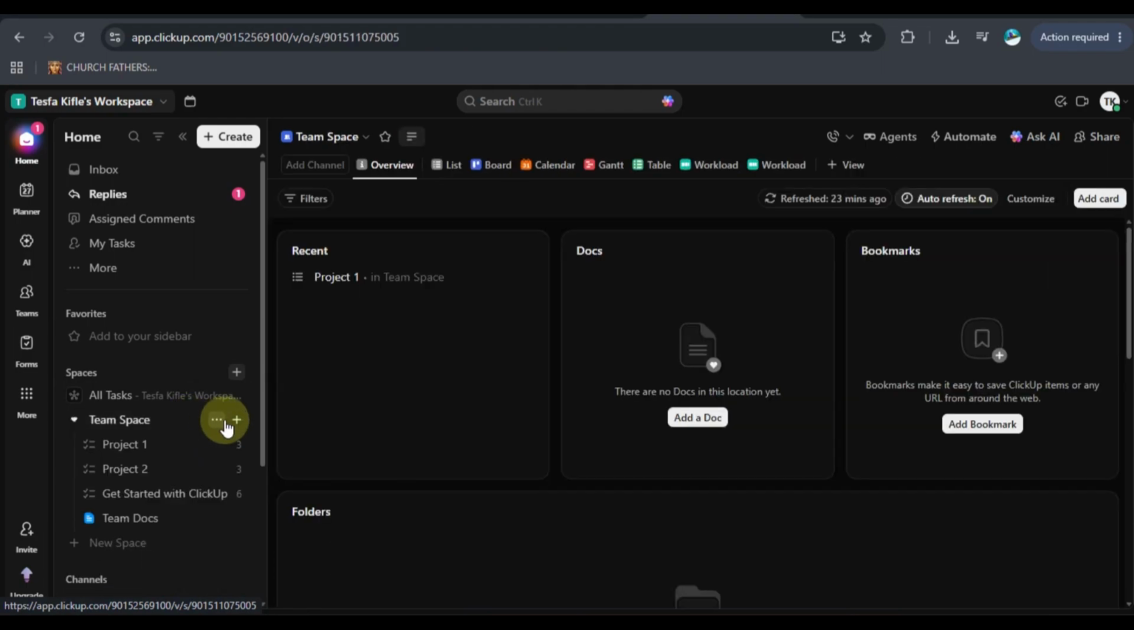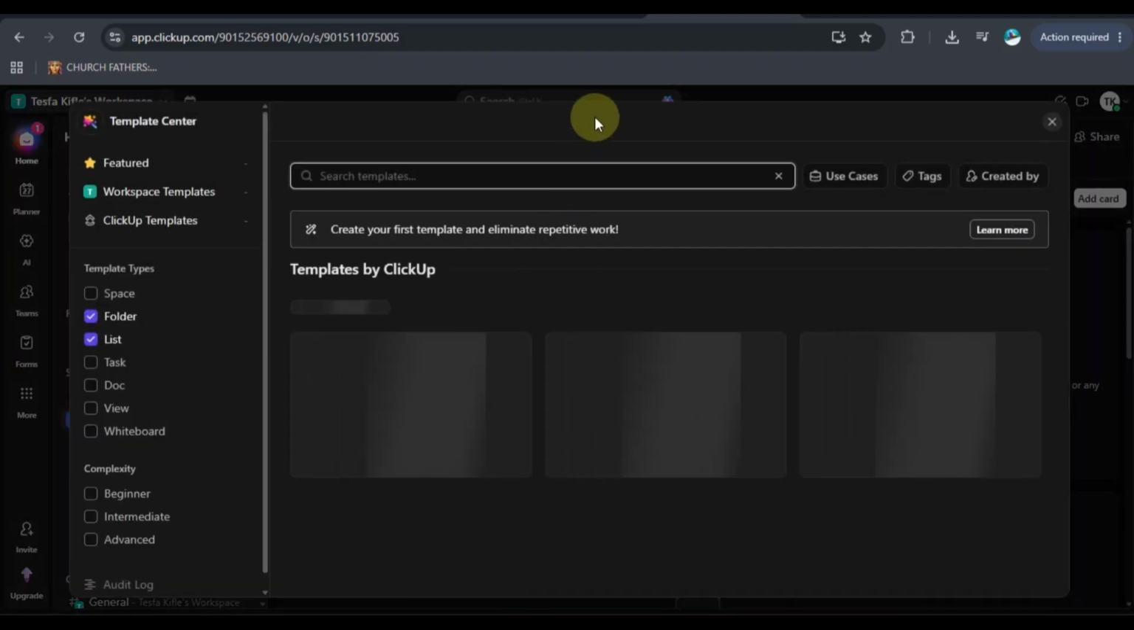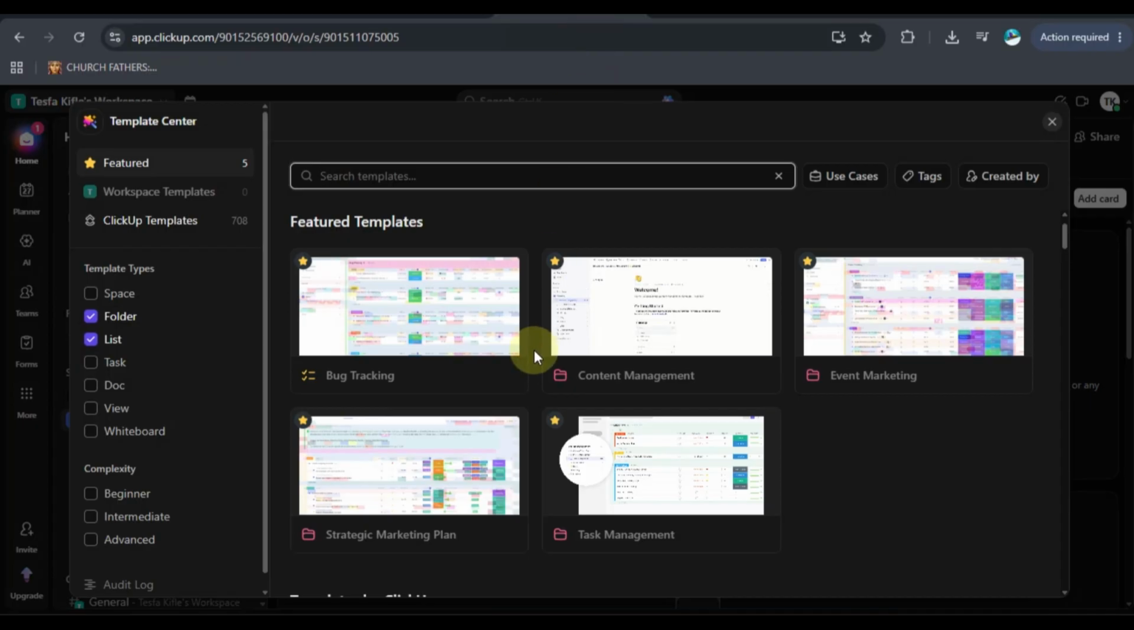Now look for the plus icon, which is commonly used throughout Clickup to create new items and workflows. Click on the plus icon to open the available options. From the drop-down menu, select Templates. This is one of the most useful features inside Clickup because templates save a huge amount of setup time. Instead of building a pipeline completely from scratch, Clickup provides pre-built systems designed for sales tracking, project management, marketing workflows, and much more.